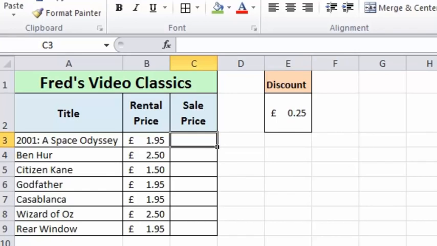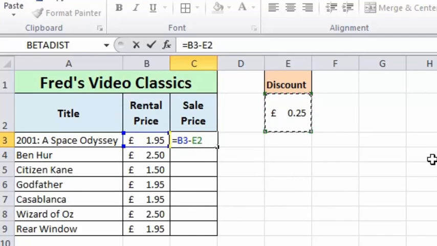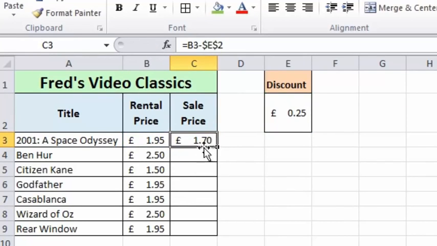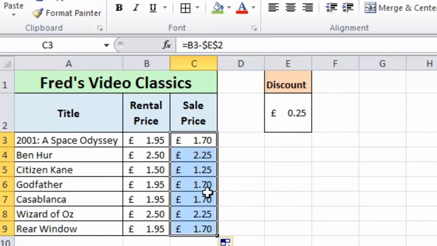So we're going to work out the sale price for the movie 2001. So we're going to type equals, we want the original price, and then we're going to deduct off the discount. So minus symbol for deduction or subtraction. And now click on to cell E2, in this case, where my discount value is. Press the F4 key, we get the absolute reference. I'm just going to click on the tick to accept that. And then this time, put the mouse pointer bottom right of the cell and double click, and it'll run the formula all the way down.